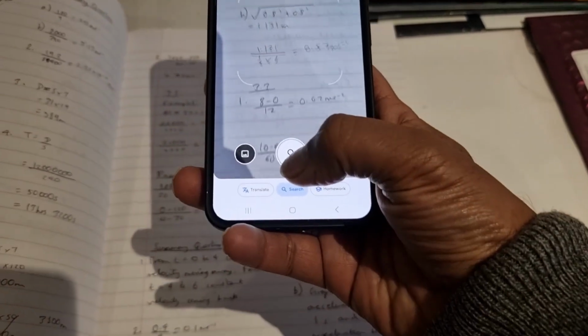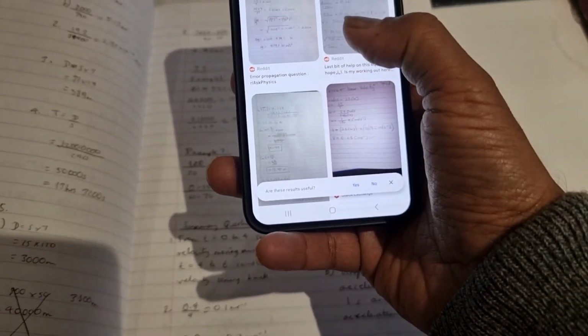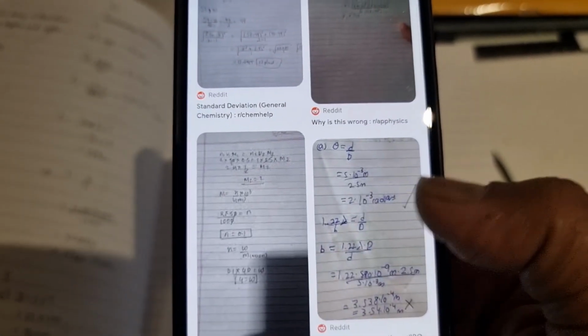Students, this one's for you. Struggling with maths or science problems? Scan your questions and Google Lens connects you to helpful explanations, step-by-step solutions, and videos.